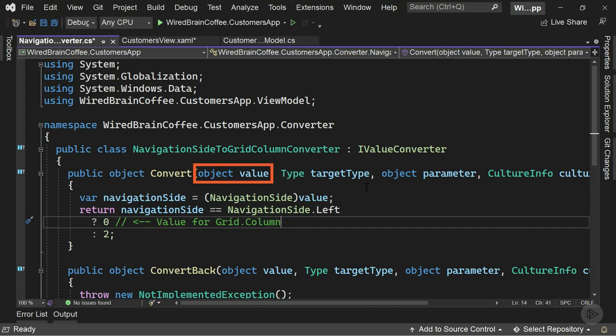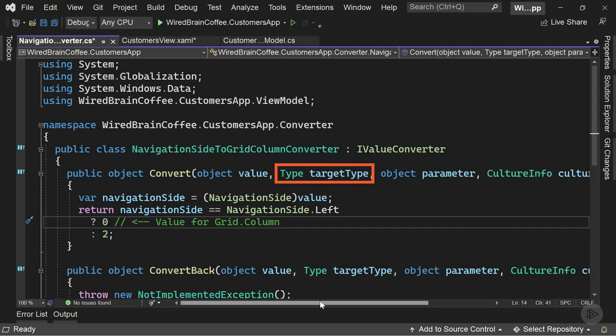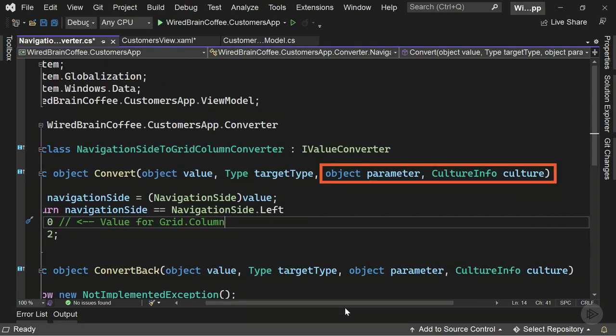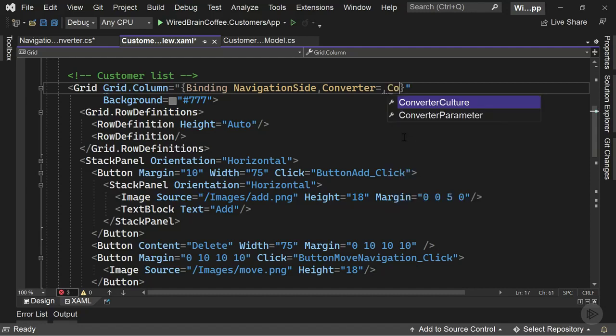Besides the value parameter, it also has a few other parameters. It has the target type, which will be in this case int, as the Grid.Column property is of type int. Then there is also an object parameter and the culture, and these values can be passed by using the ConverterParameter property and ConverterCulture property of the data binding. But we don't need these, we just need to use the Converter property. Now the question is how to set it.